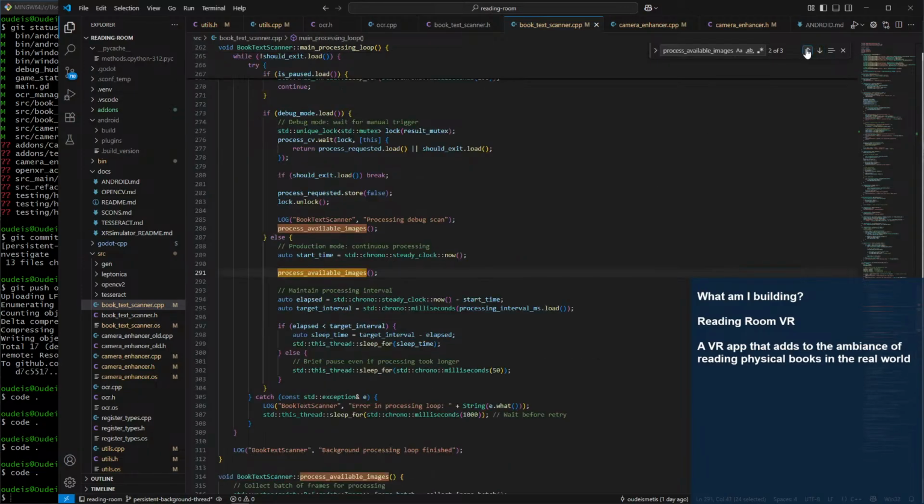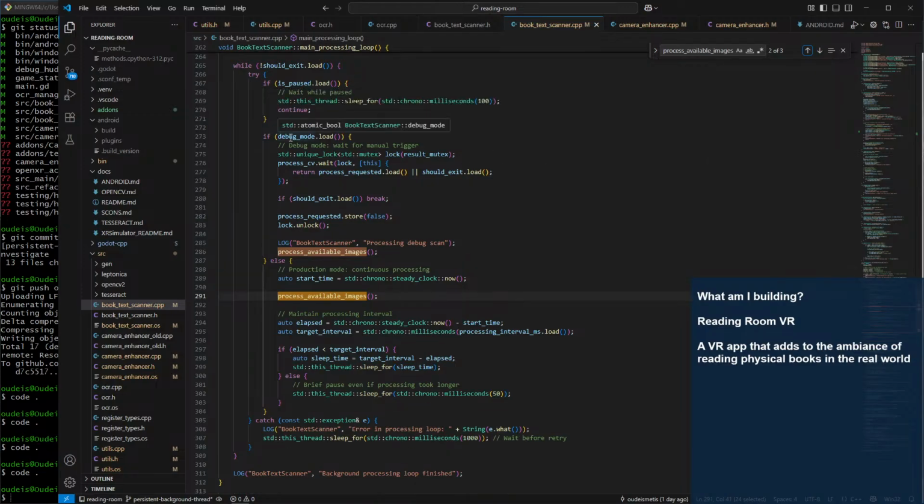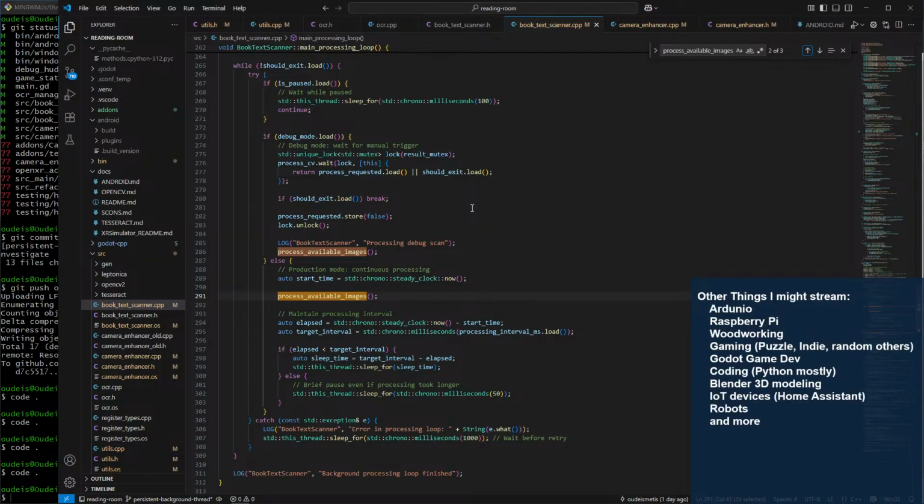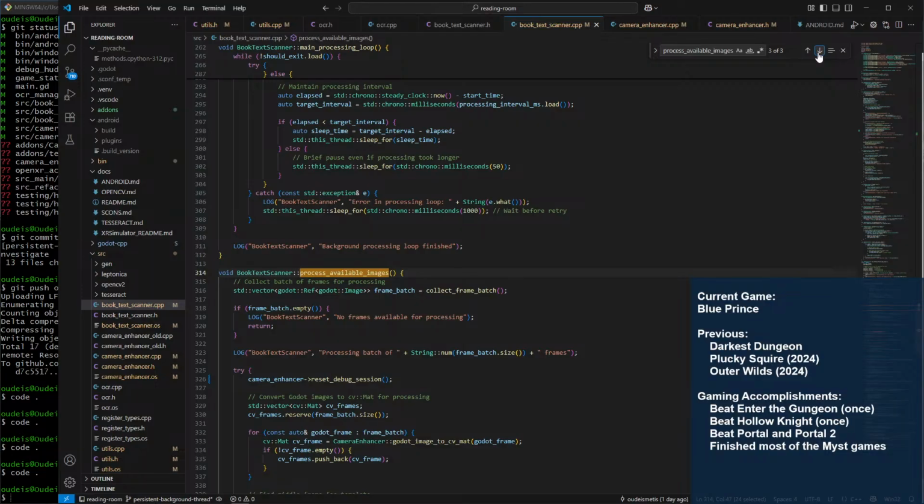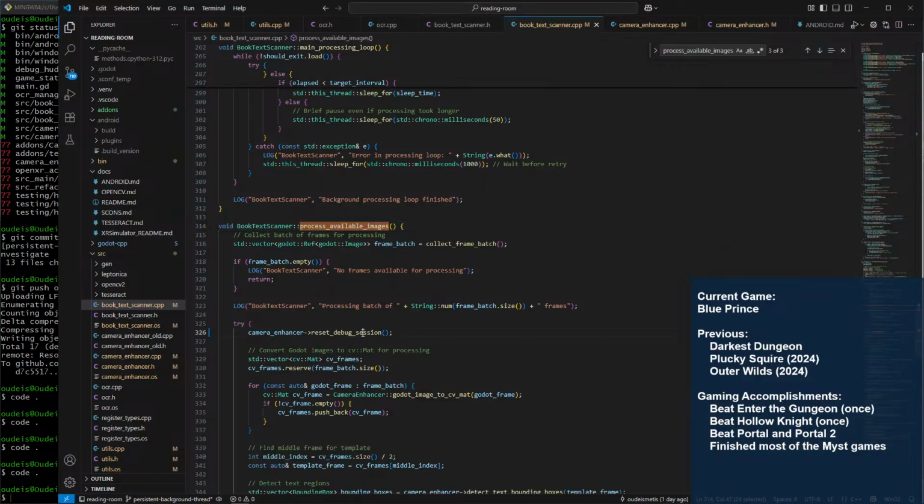Right, well, if we've decided to come in here, in this case debug mode is true. Debug mode.load. I don't love that being the syntax for reading this variable, but I get it. So if we're in debug mode, we do some things. Process request. Oh yeah, we wait for a trigger, and that's fine. Then we call process, and then this is going to reset the debug session.